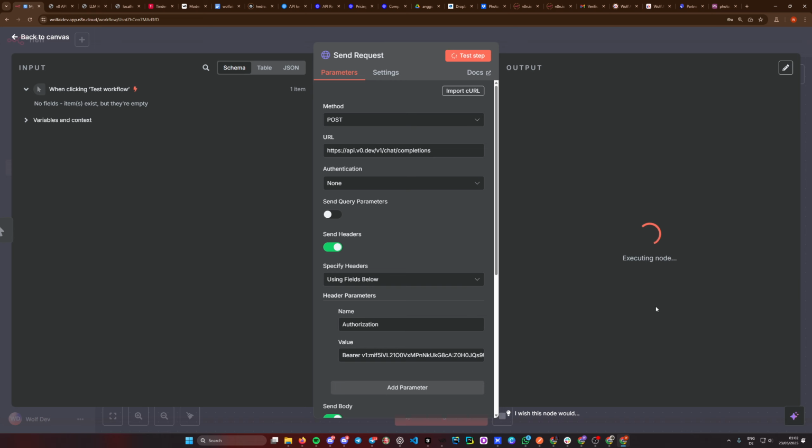And we will just wait for this node to execute. This will take a little bit. It won't take too long because V0 is pretty damn good at what it does. And yeah, this will be quite interesting.